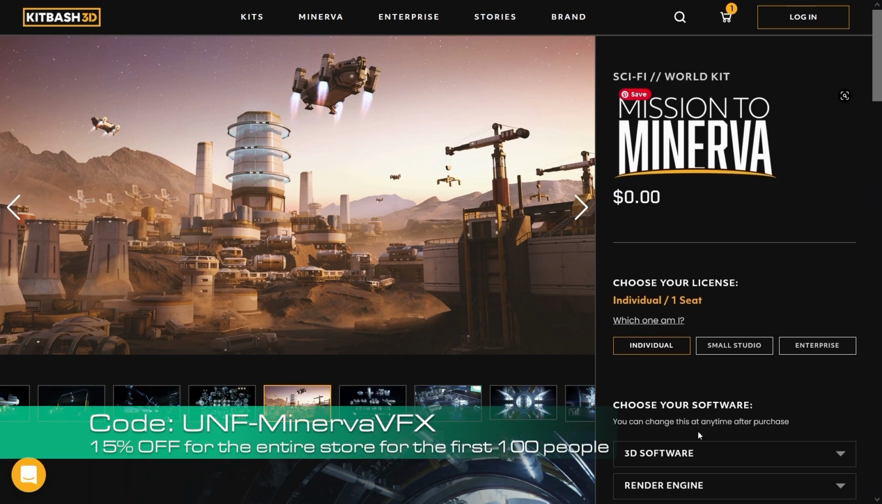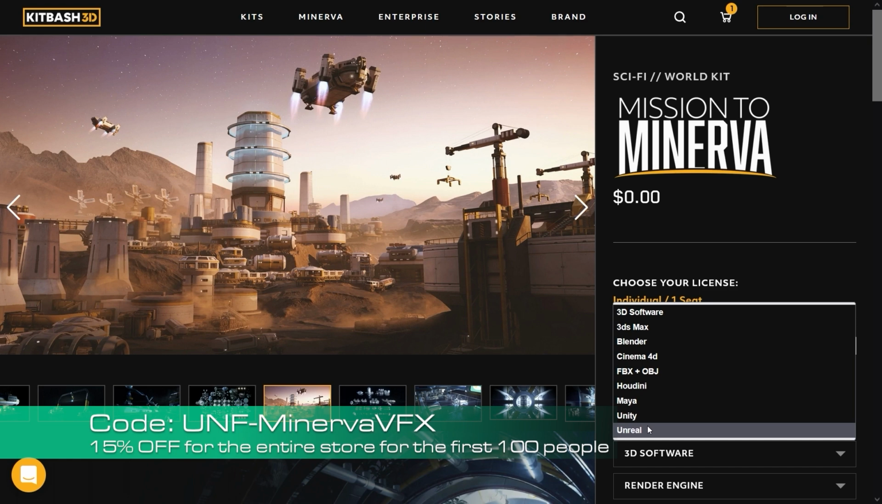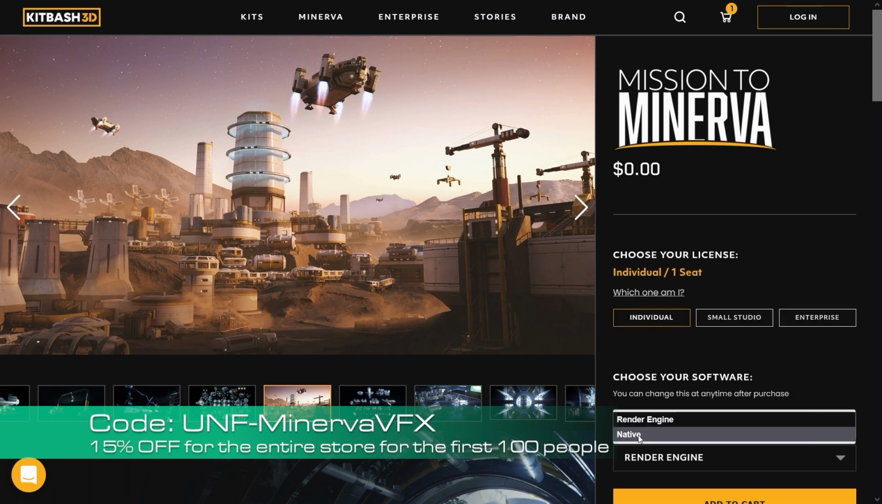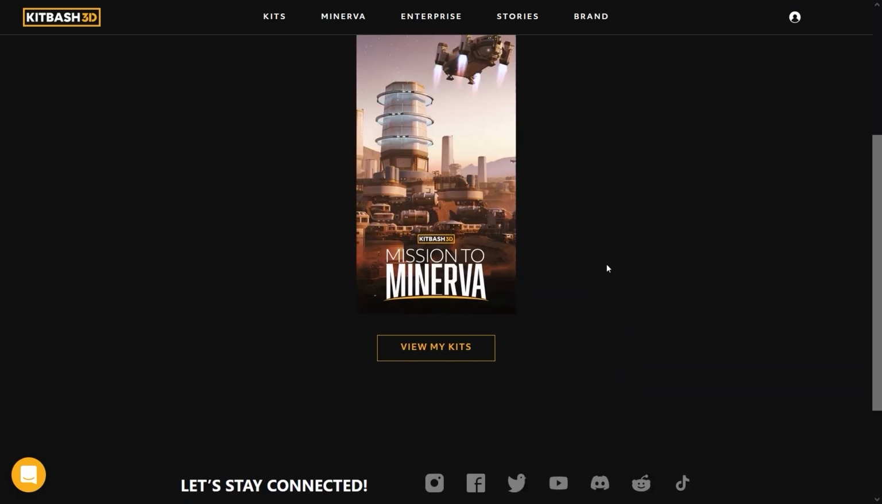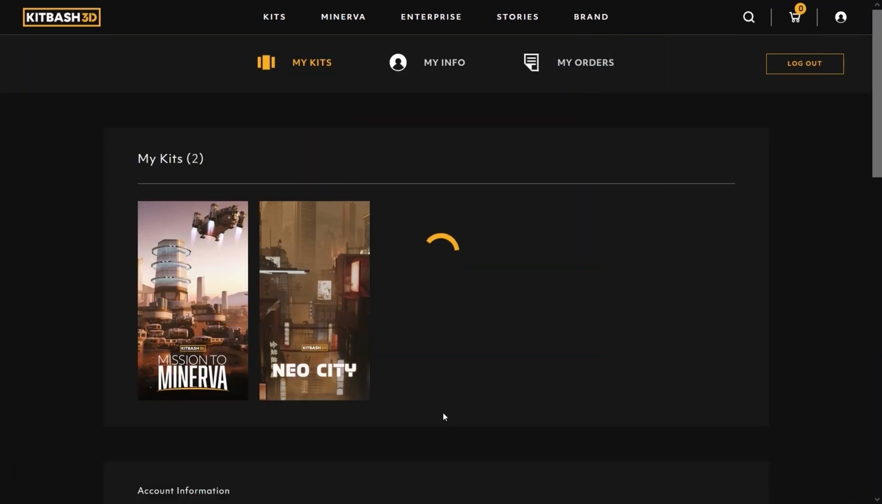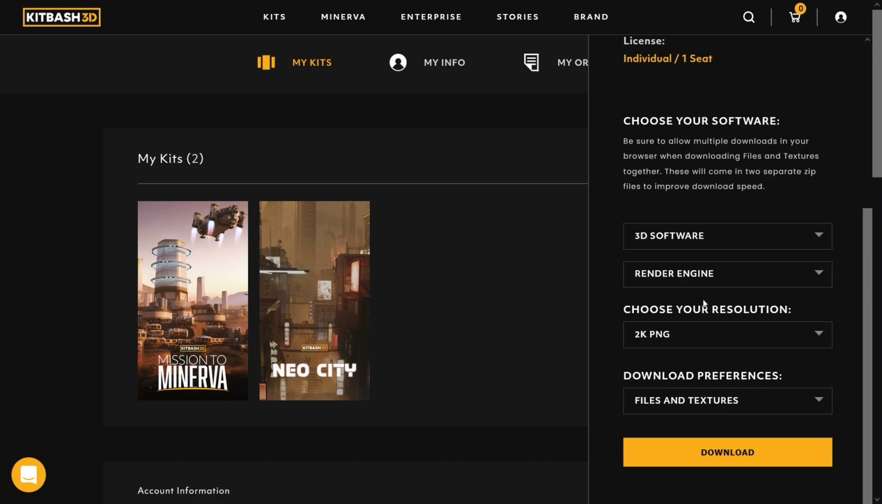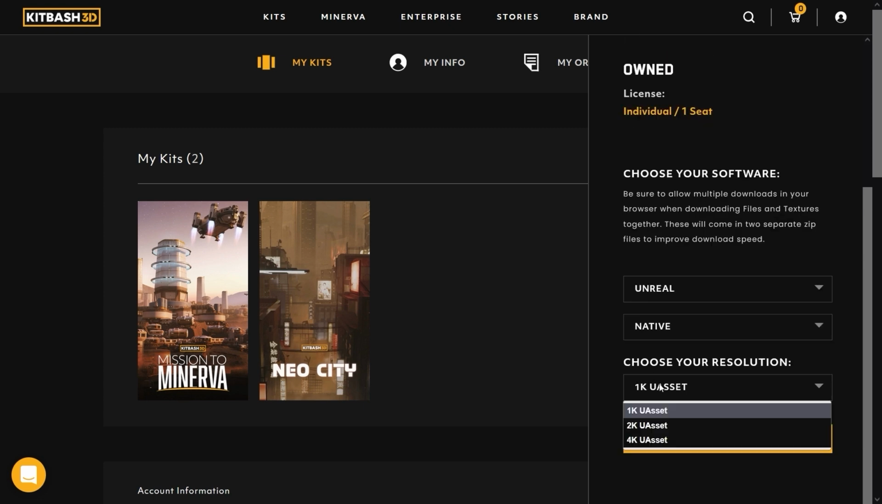So we need to go on 3D software, pick Unreal, then go on Render and pick Native. Press Add to Cart and then you are ready to download. Once that's done, you can click on View My Kits, and in this case I have 2, but of course again we pick Minerva. Then we choose Software, then once again choose Native, and the resolution should be, in this case, just 2K. 2K for now is fine. And then go on Download.